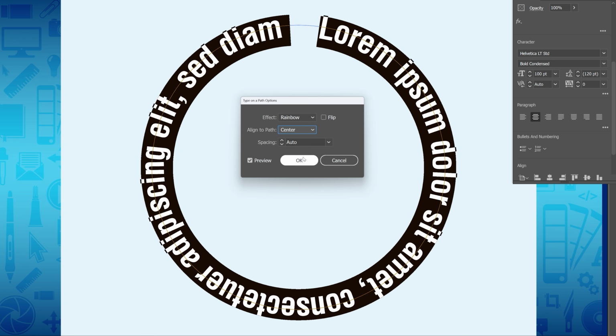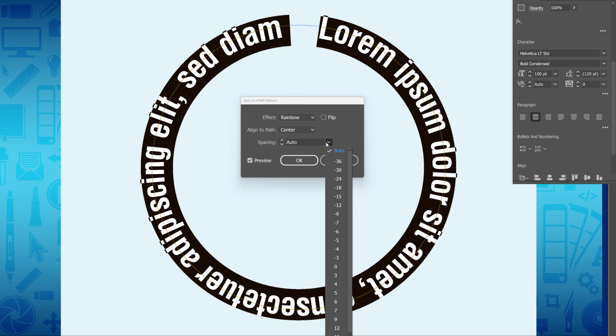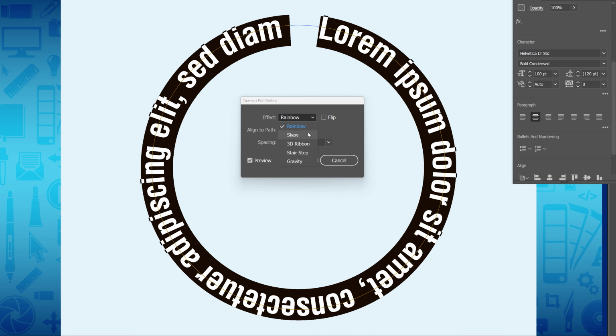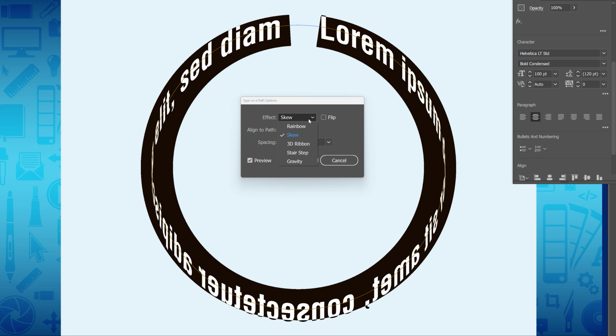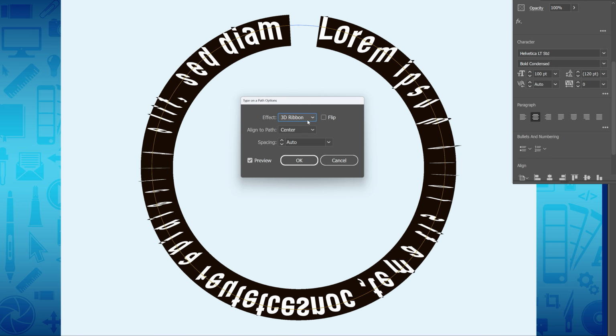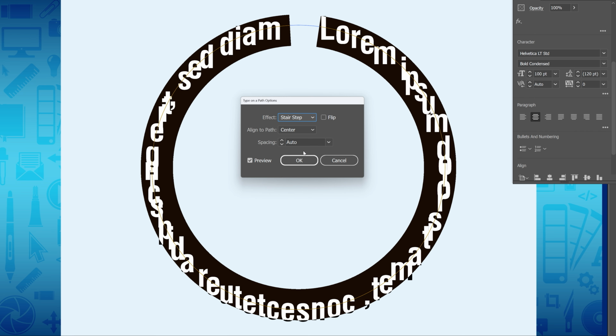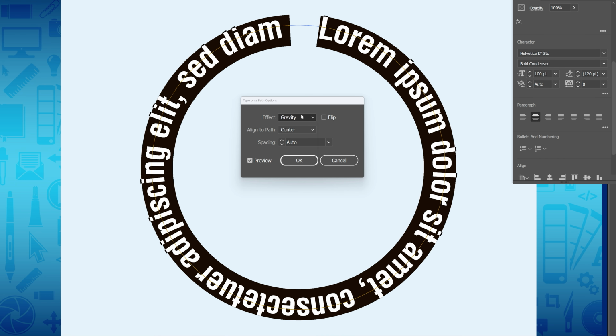We also have spacing options, which allows us to further fine-tune our text. And there are also various effect options that we can use for our text. So we can cycle through a few of these other options. Some of them are definitely more helpful than others, so usually I would say the default is the way to go. Then the final option that we have is this flip checkbox.